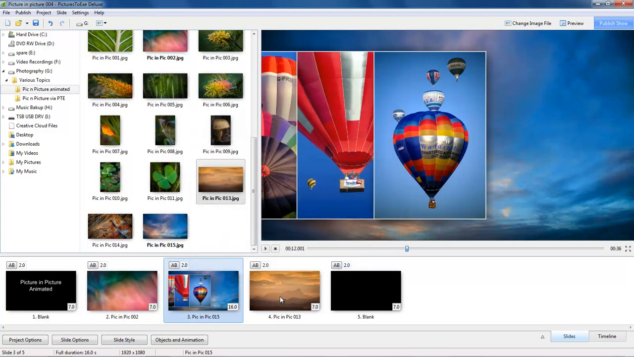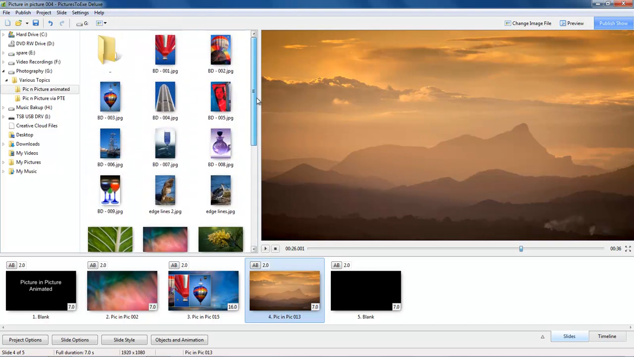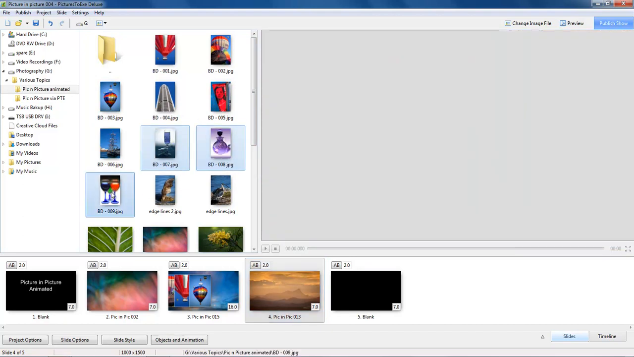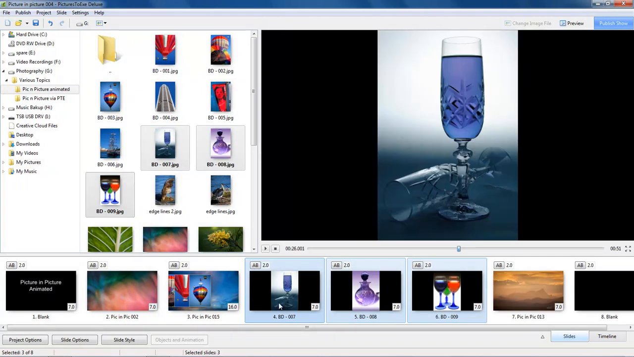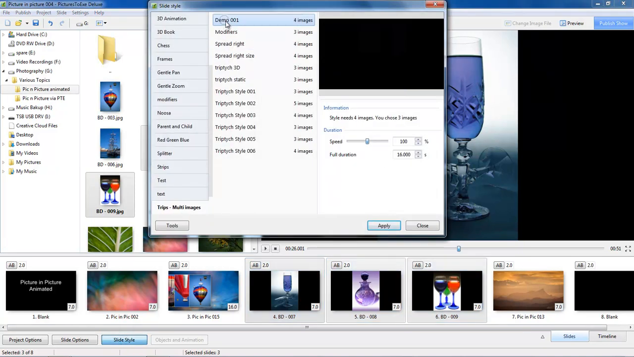So if I wanted to recreate this here, what I can do is to select 3 other vertical images. Now let's go up to the top and select 3 different ones. Let's pick up the 3 glasses. If I drag them down in front of the background, things are going to go wrong. Let me go to my slide style. There's the demo we've just made.